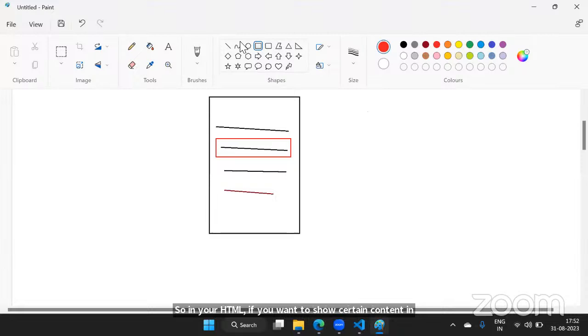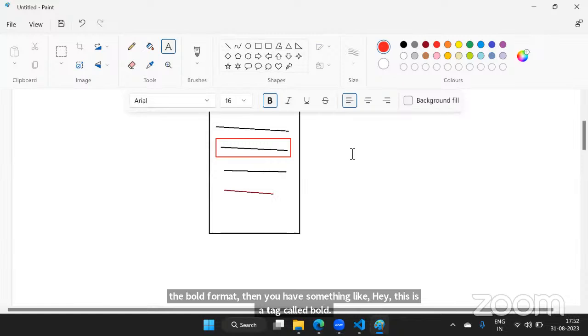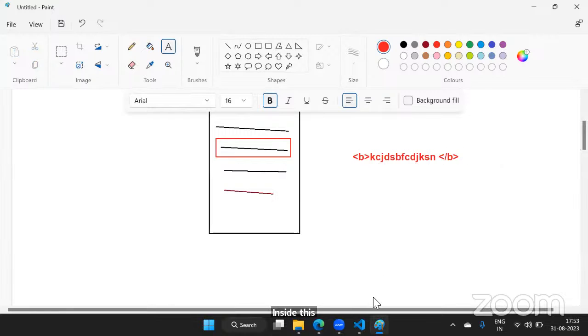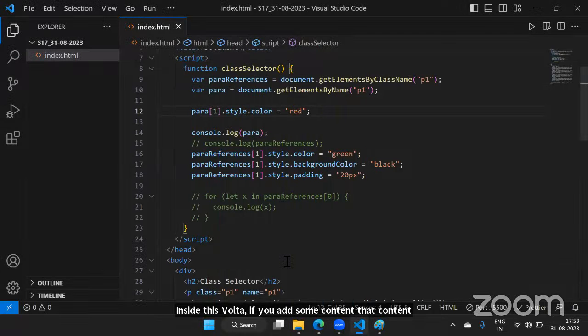a bold tag. This is a tag called bold, and the tag name is B. Inside this B tag, if you add some content, that content will be bold. So what I want to do is show this paragraph in the bold format.